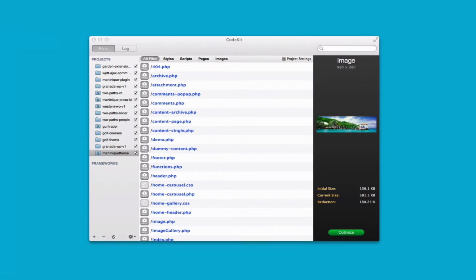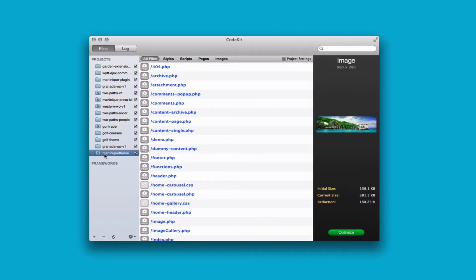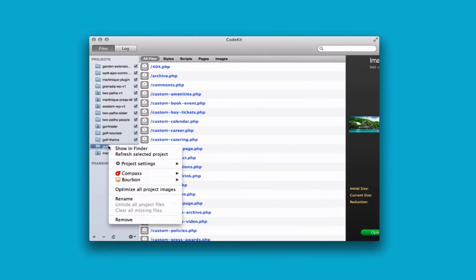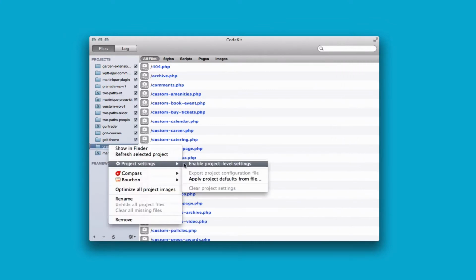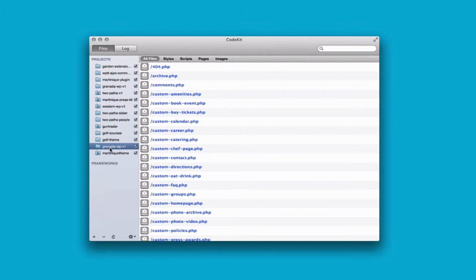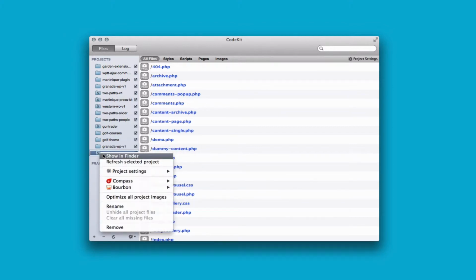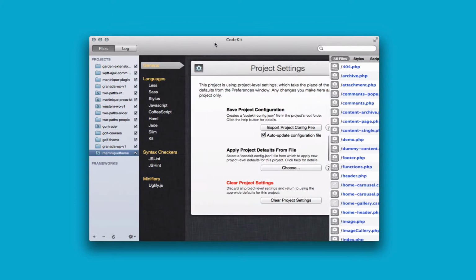And what that allows us to do is actually to trade project settings between CodeKit configurations. So if I want to send this out to another designer or developer, because the CodeKit JSON file is in my theme, they can use that to match the settings that I have. Setting that up is as simple as project settings, and right here it says edit project settings, but you can see on a new project enable project level settings. So if I wanted to turn this into custom settings for this project, I would right click project settings and enable. I don't want to do that for that project, so I'm going to go to edit project settings.